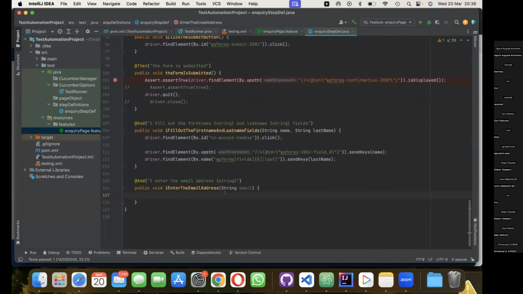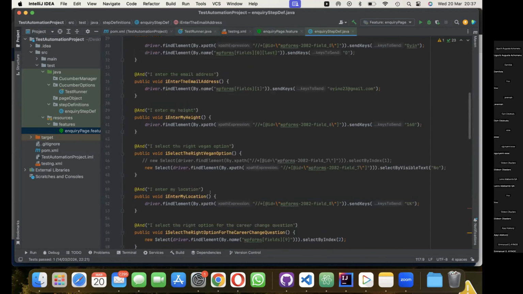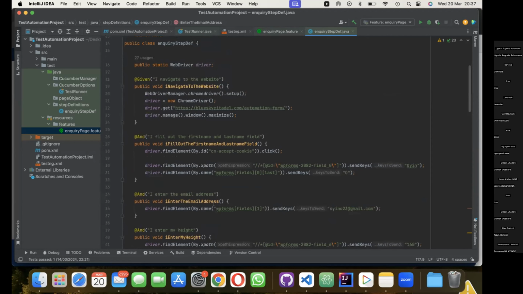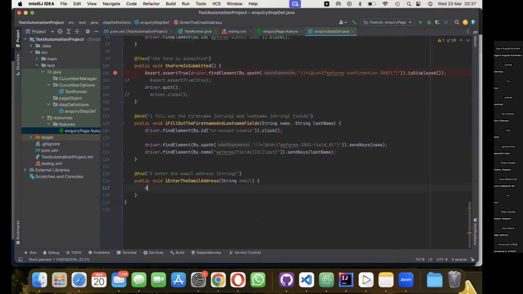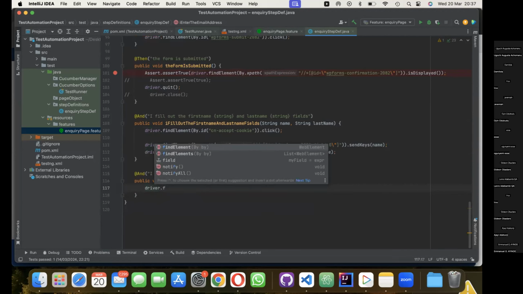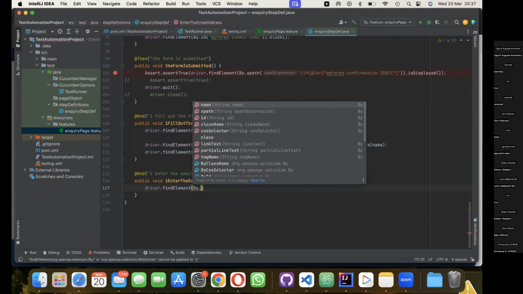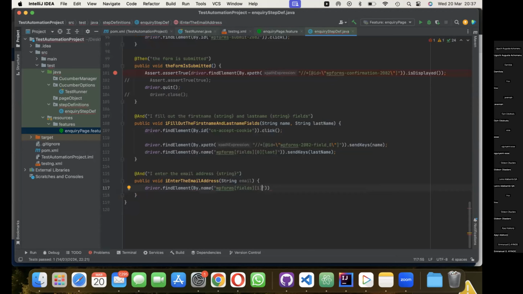So if I go back to my step definition, just like I've done previously, driver.find element by what locator type am I using? .send keys. So if I go back up here and pick up the locator I've used for the email, I'm finding it by name. So we have driver.find element by name, send keys. And the keys I'm going to be sending here would be this email parameter that I've listed here.